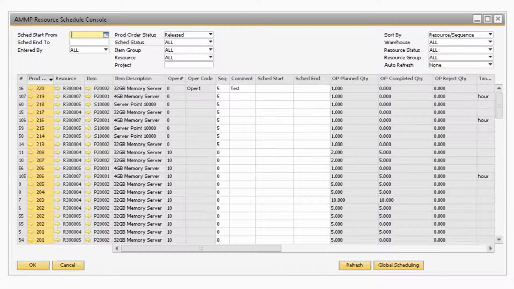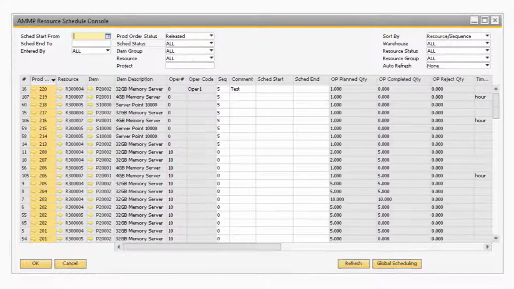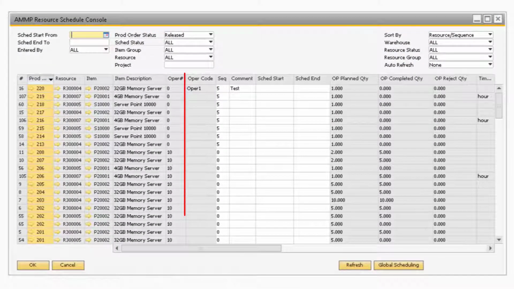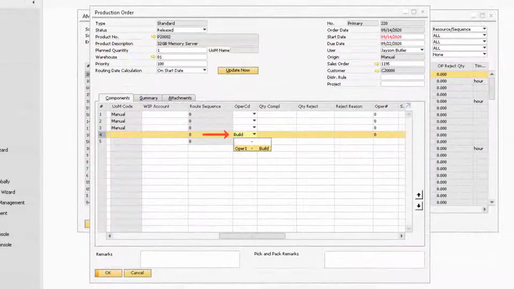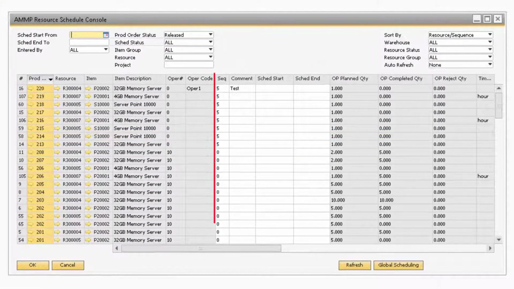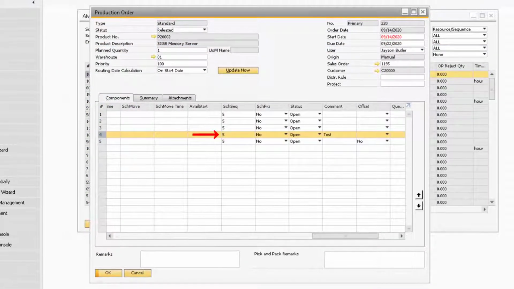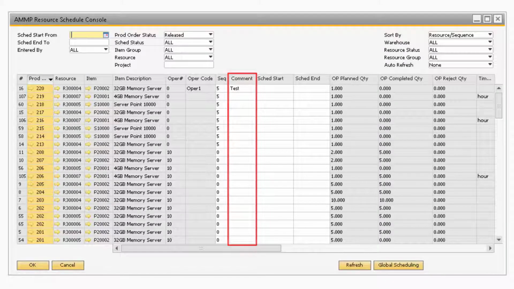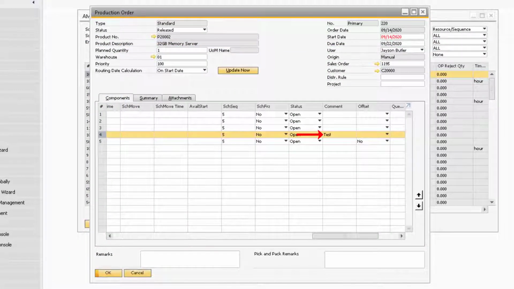Moving on to the column fields, the first new column is the Resource field. This displays the resource number from the corresponding production order. You can drill down into the resource by clicking on the golden arrow next to the resource number. The operation number column will display the corresponding operation number from the production order. Following that, in the operation code column will be the operation code from the production order. The sequence column tells you what the following sequence number is from the related production order. Next, in the comment column, will be any corresponding comment from the resource on the production order.